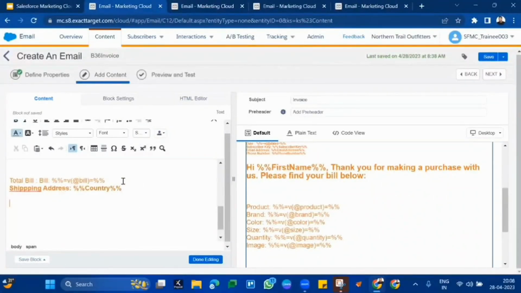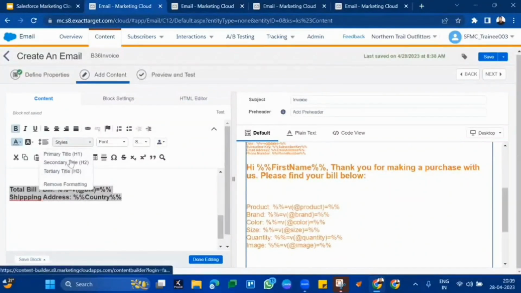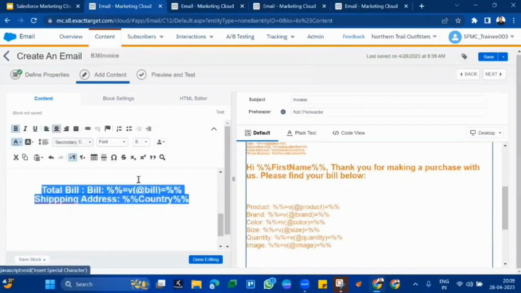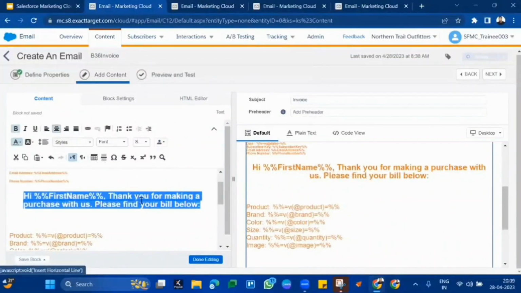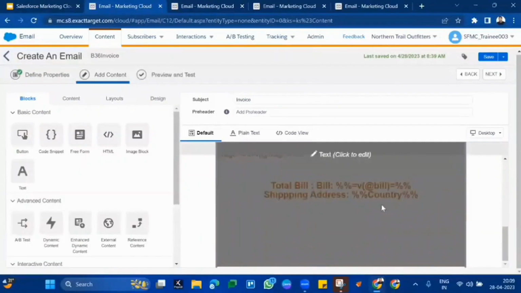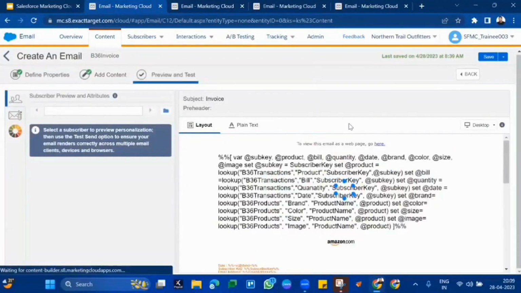Shipping address also you can display it here. These should be bold, or you can make some formatting as well. Okay. Now we have made some formatting. We will go and preview.